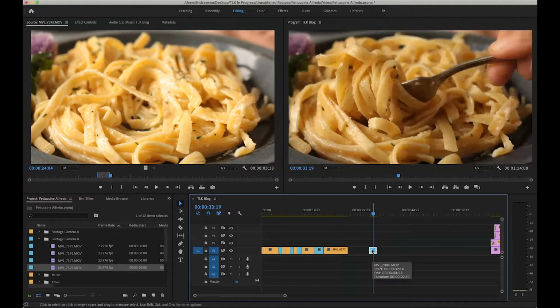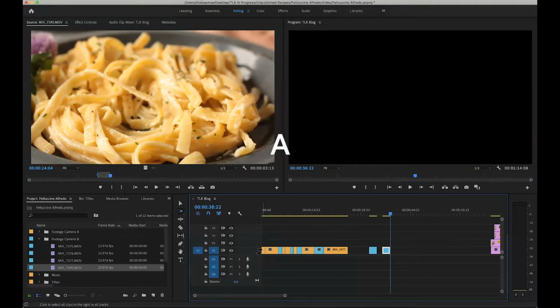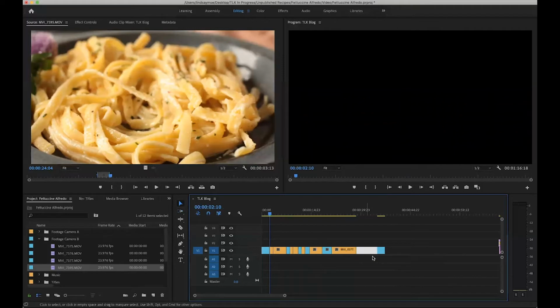So I'm going to click on it, Command C to copy it, and then find its own space, Command V to paste it, and then A to enable the track select forward tool. Move that over, go back to V for the selection tool, and just grab one and bring it to the beginning. And then Control click to ripple delete all of these in.